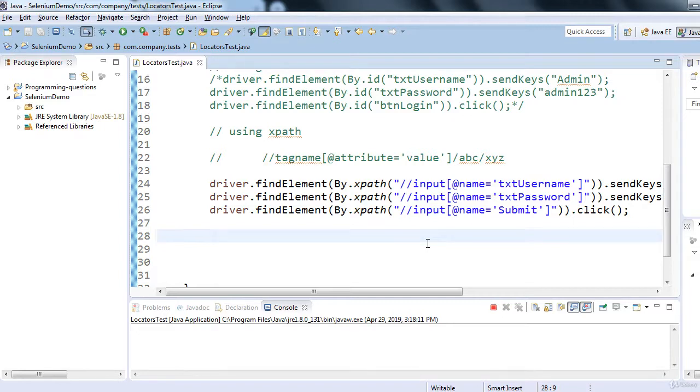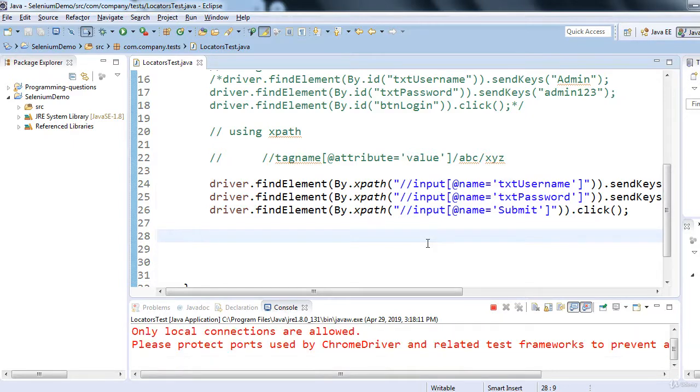So the idea is we can identify web elements using XPath also, and writing XPath is pretty simple. We just need to know the syntax: // then the tag name, then square brackets, then @ attribute. In the beginning we missed the @, so @ is very important. @ attribute is equal to the value of the attribute, and this way we can find the XPath.